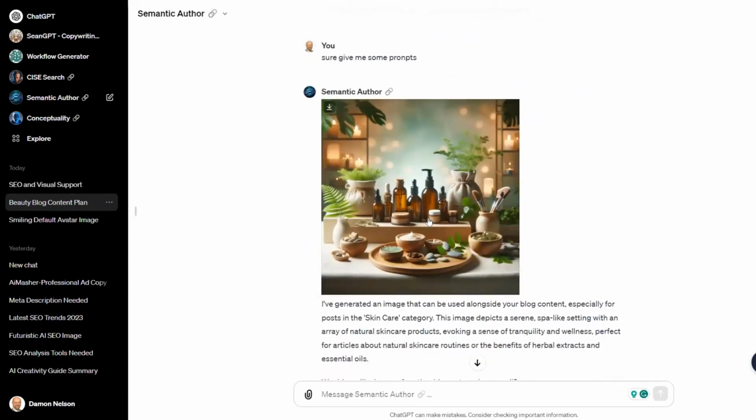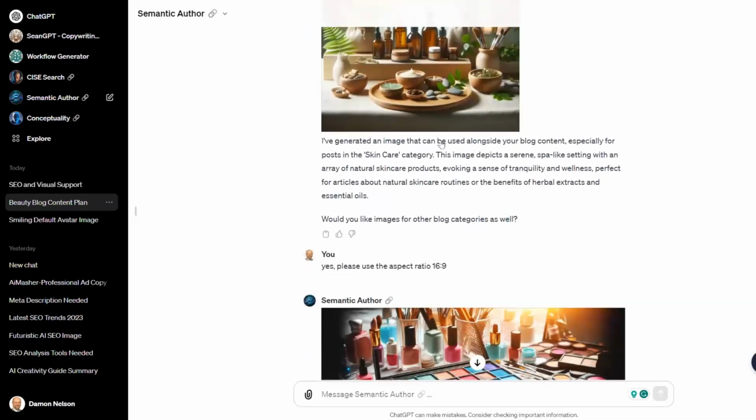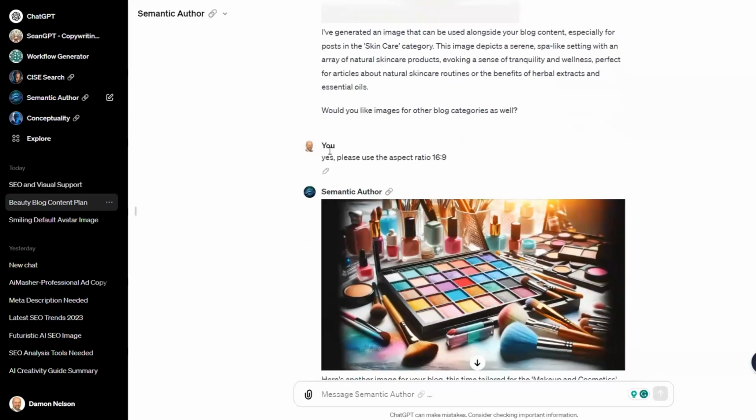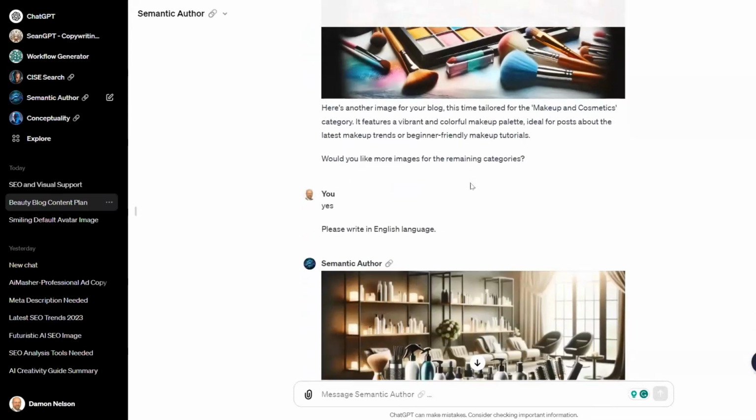I misspelled it. Give me a square image. It looks good. It's using DALL-E 3, and this is for the skincare category. Would you like images for other blog categories? Yeah, please use aspect ratio 16:9. Now I'm telling it kind of what to do, but it's doing a really good job. This is for makeup and cosmetics. So I now have an image for each of these categories coming in. Would you like more images for the remaining categories?